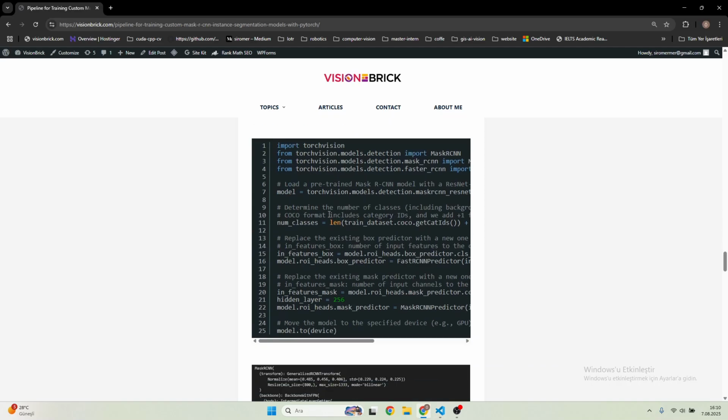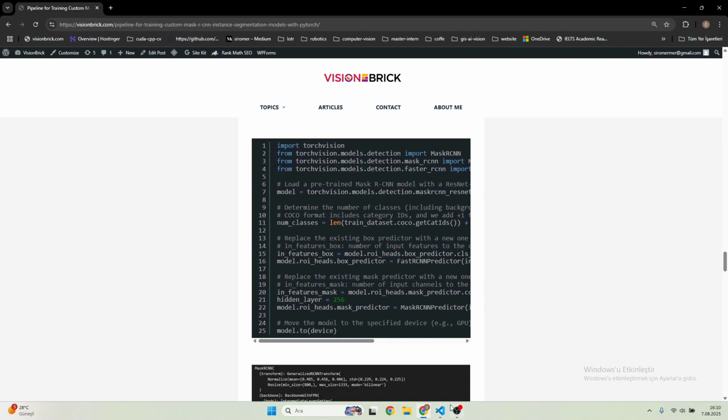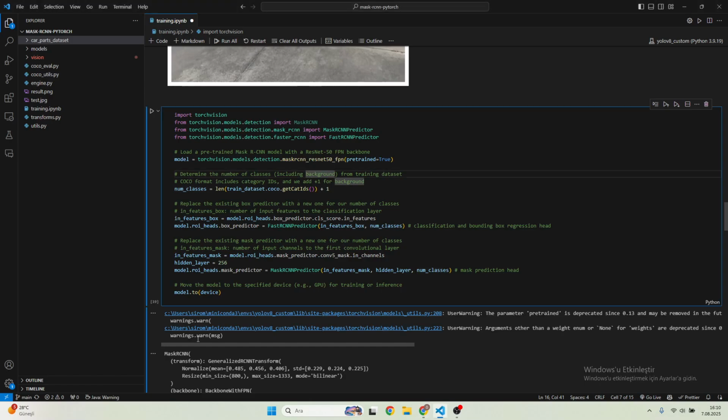Okay, we can continue. Load a pre-trained Mask-RCNN model. Okay, let me explain this cell. So here we are loading the backbone of our model, ResNet 50. We are setting pre-trained to true. This means that this backbone is already trained on a big dataset like COCO, so we will use that. Here, this is the number of classes. Here we are finding the total length of training set labels. It's the same for validation, and +1 is for background.